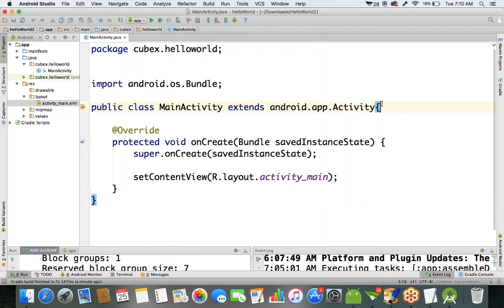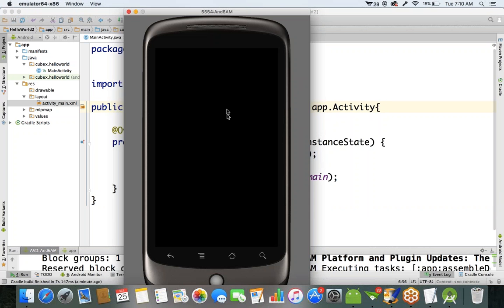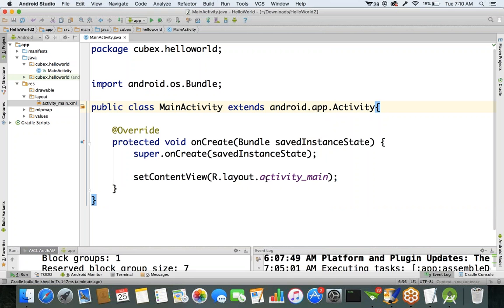So try to configure the AVD Manager and try to test the application by using this AVD Manager. It will take some time to load this one. That's all. Okay. So any queries in today's class?